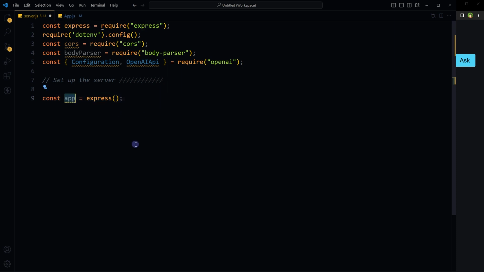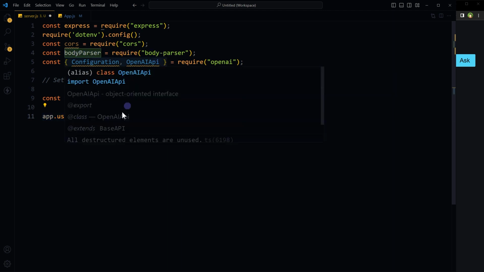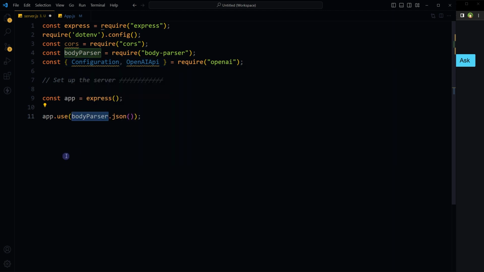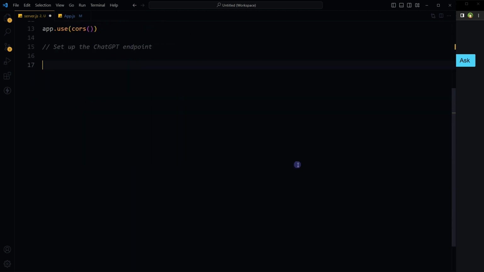Create a server object by making a variable app and setting it equal to express and then calling the function express. Call app.use. Inside of that, call bodyParser that we created here. This adds a piece of middleware, that is, code that will run on every request, which parses the body of the request into a JSON format. Use the cors middleware to handle cors requests. Now let's set up the API endpoint.